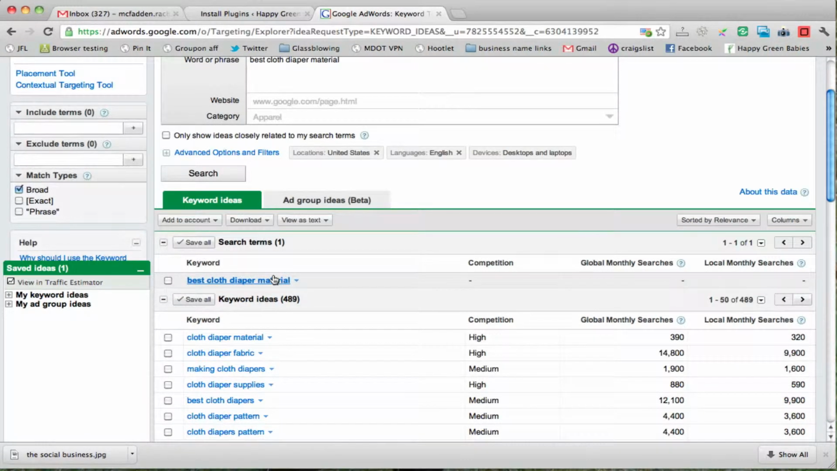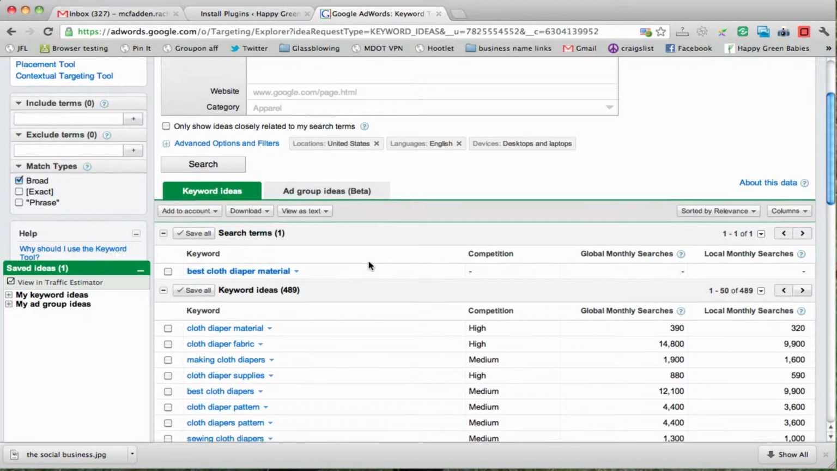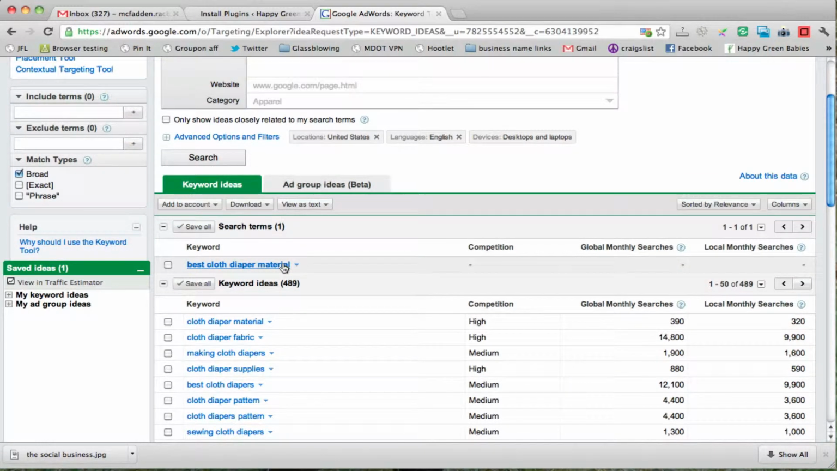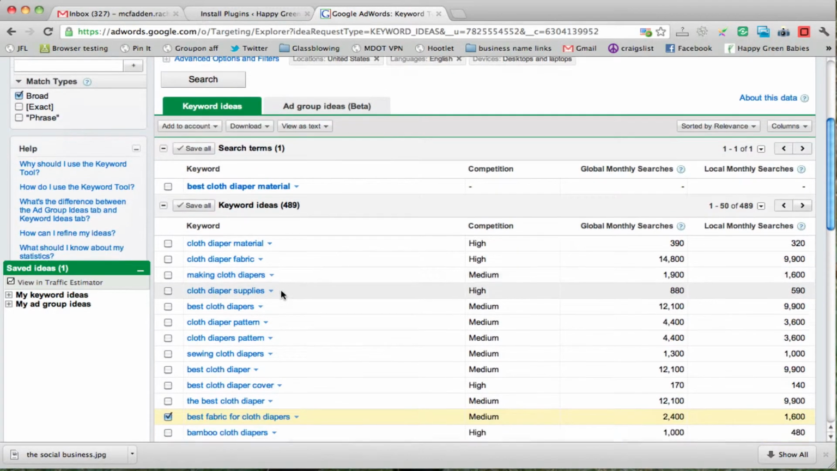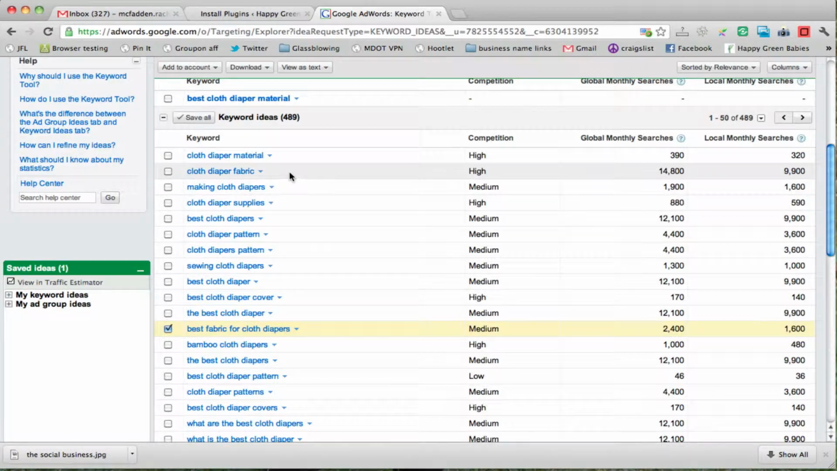Best cloth diaper material doesn't come up with any monthly searches or any competition, so that's not exactly the keyword that I want to use to optimize my blog post. But if you scroll down, it'll show you some other options that might be relevant to what you're doing. For myself, I've chosen best fabric for cloth diapers. It has medium competition and 2,400 monthly searches.